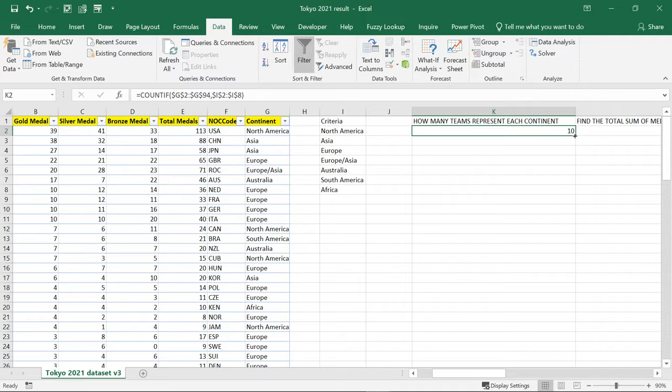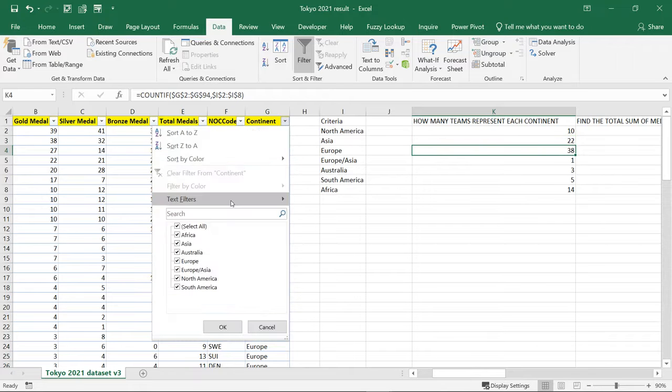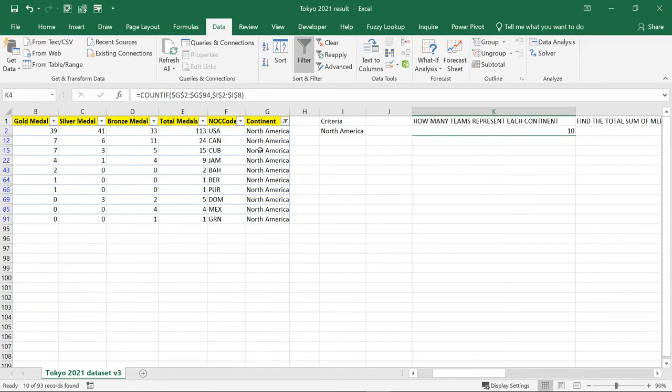So what I need to do now is just to come to the bottom here of this cell and drag down the formula. Now here you can see, for North America, 10 countries represented North America last Olympic, and 22 countries represented Asia, and 38, and so on like that. So we can confirm that by going to, let's select North America and see how many countries.